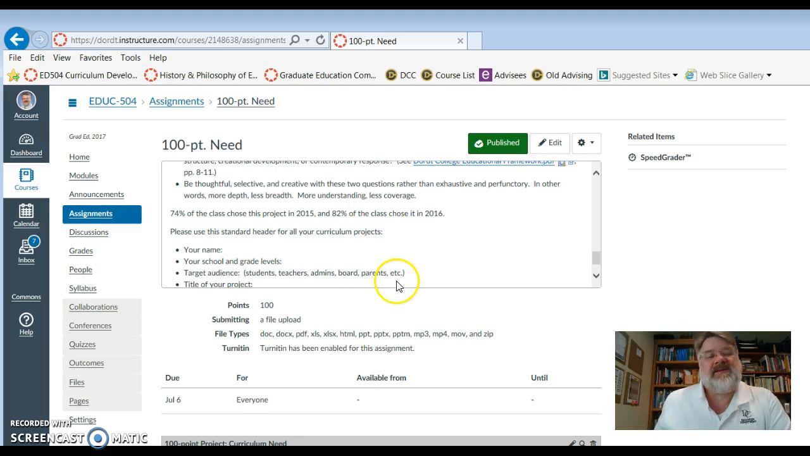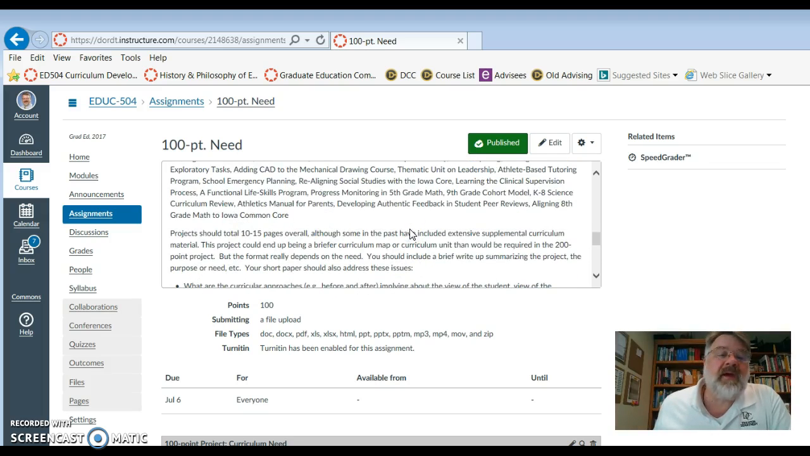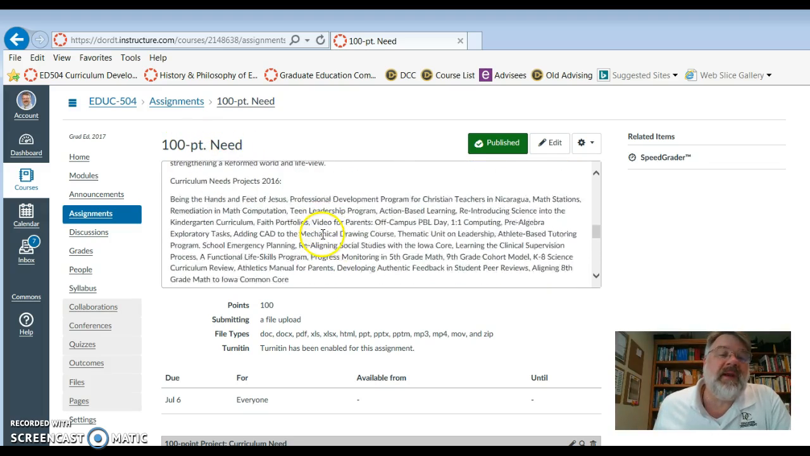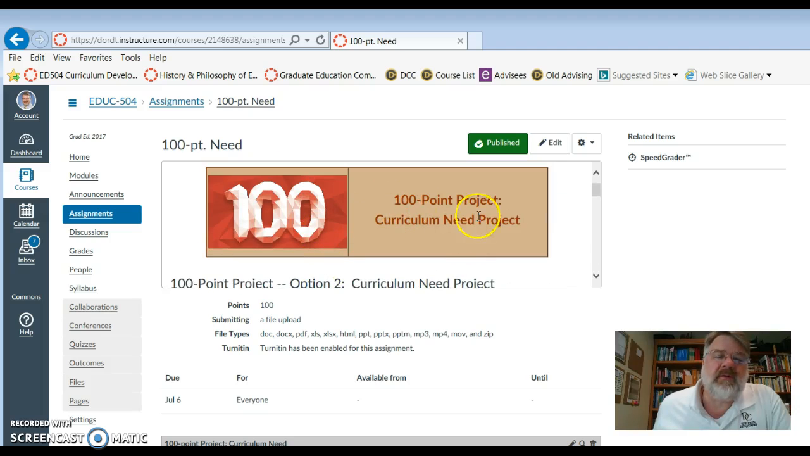All right. And a second point is to try to use UBD and C21 concepts, especially UBD, the backwards planning, doing the essential questions, and then identifying assessments, and then figuring out how it's going to go forward. So we can still use the backwards planning concept here for this 100-point curriculum need project. All right, and the little tag up here that goes in the gradebook is just 100-point need, but the full name of it is the curriculum need project.